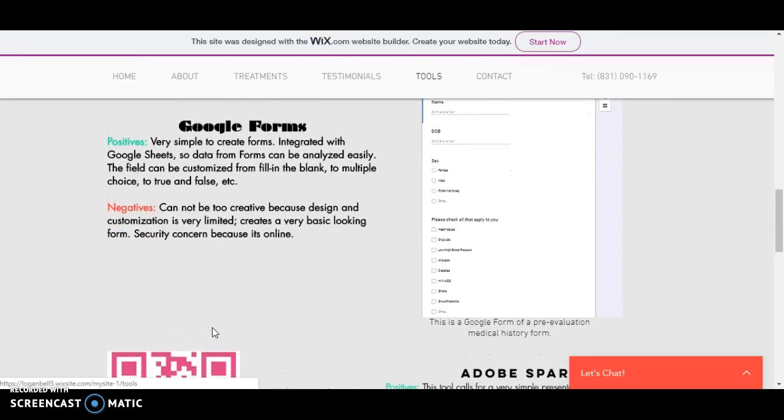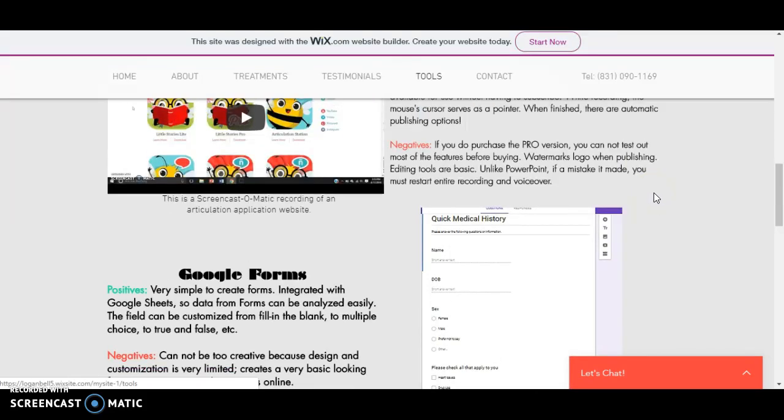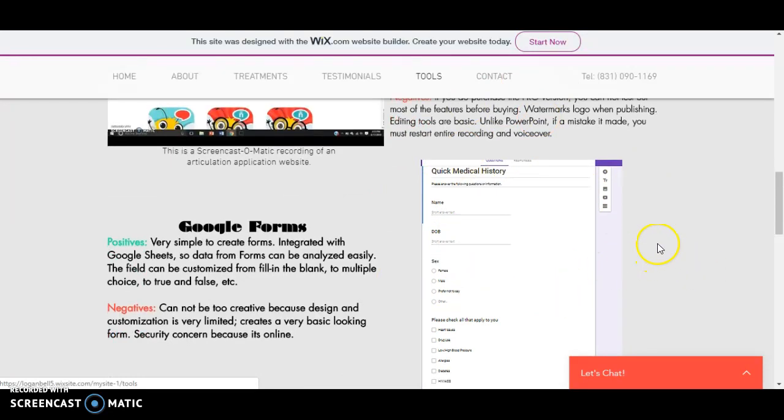I also liked that you could do anything from multiple choice to fill in the blank and true and false. Some of the negatives: you can't be too creative because design and customization is very limited. That's why, as you can see here, it's a very basic looking thing, like there's no color or no borders. It's just a little boring.